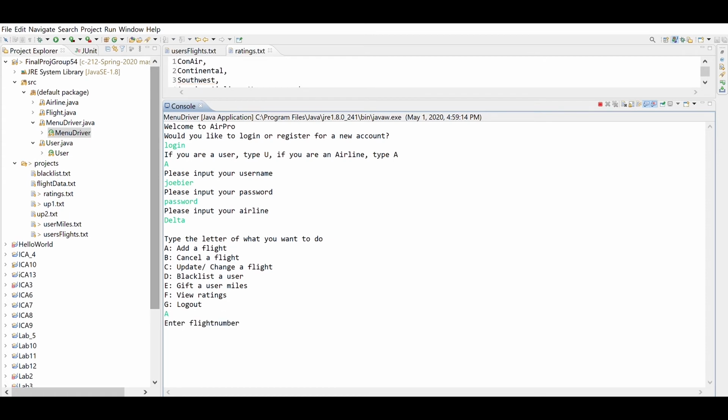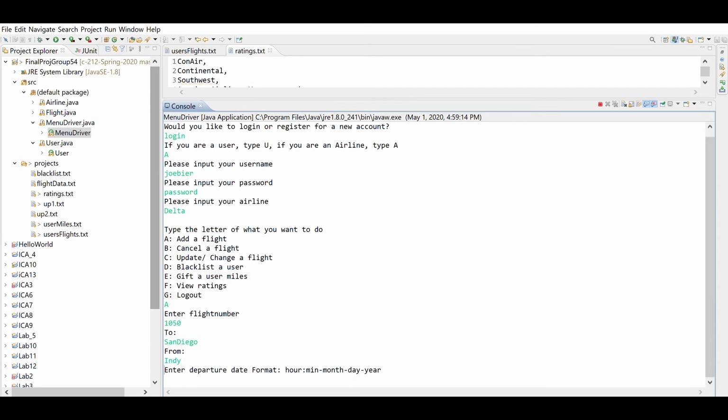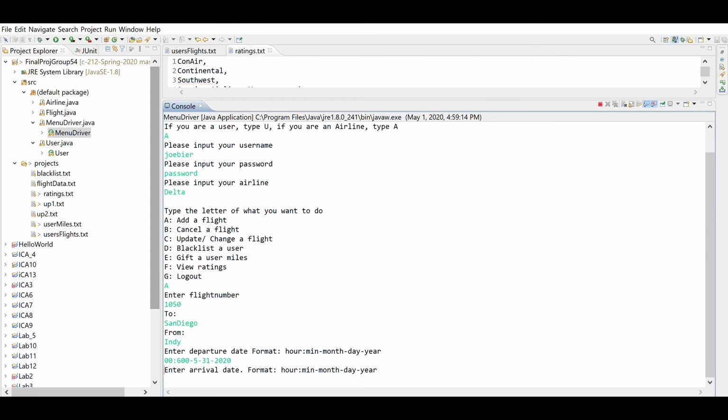So let's enter that flight number. Let's say this is going to be 1050. We're going to, let's say, San Diego from, we'll say Indy for Indianapolis. And what time does it go? Let's say it's going to go at 6 in the morning, on, let's say, May 31st, 2020. And it's going to arrive. This is not how fast a flight would arrive, but we'll say it's going to arrive in 1 hour, at 5, on the same day.